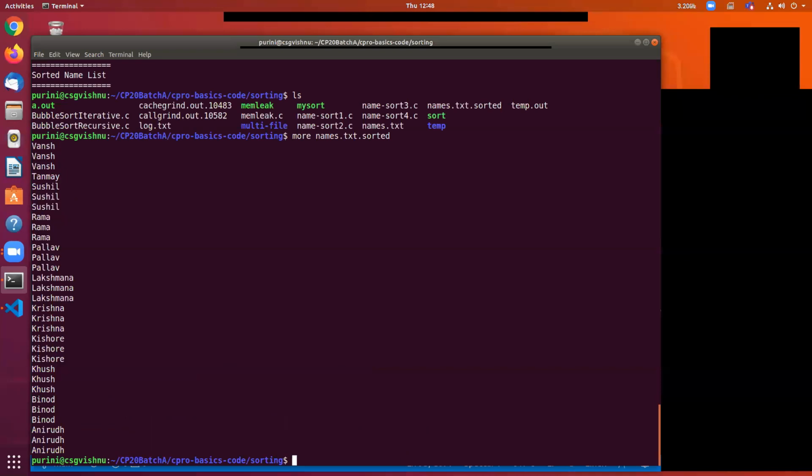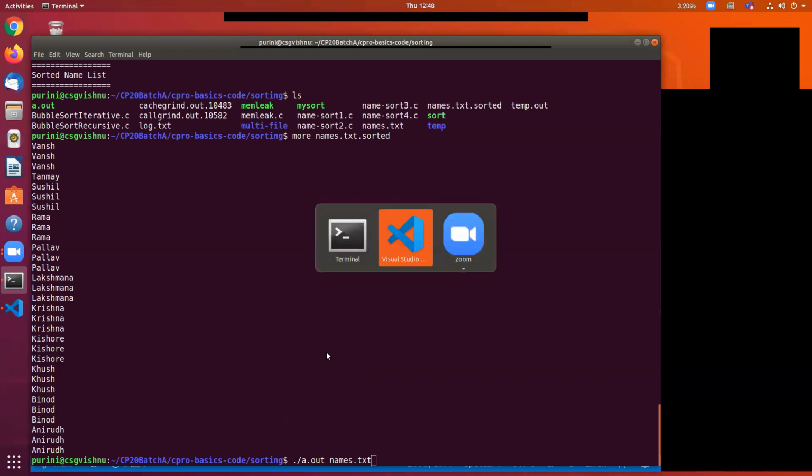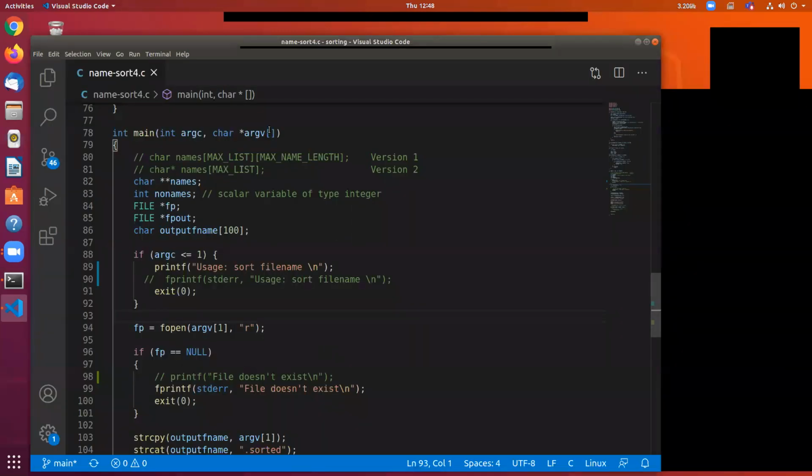So we are reading. The command that we gave is a.out followed by the file which contains the list of names. If you see in this program, argv of 1: if the number of arguments is less than or equal to 1, that means only a.out is there, but no file. Then there is a problem. We need a file to sort, in which case we should print the output to the user saying usage is sort followed by file name.